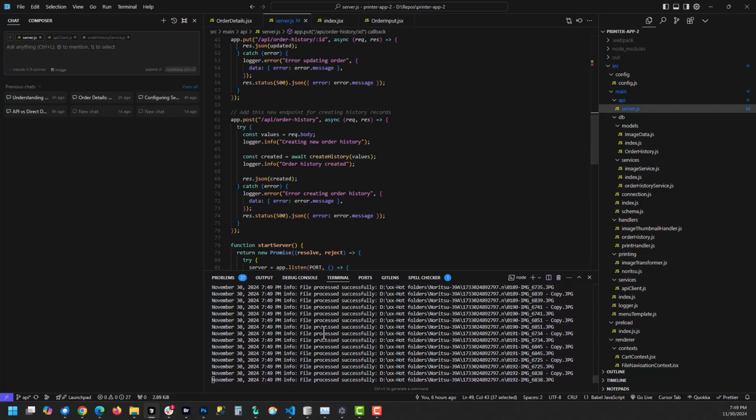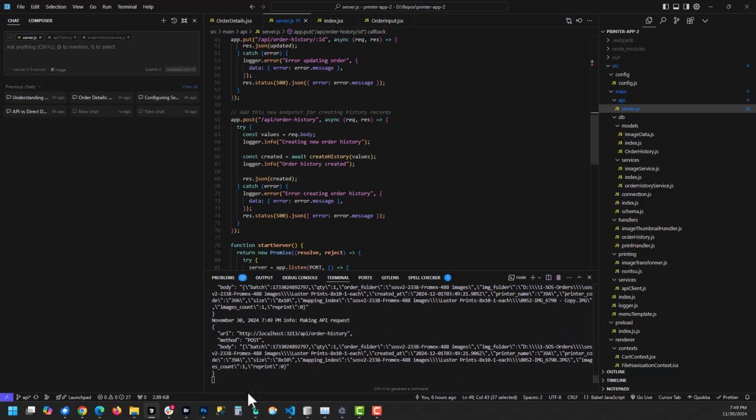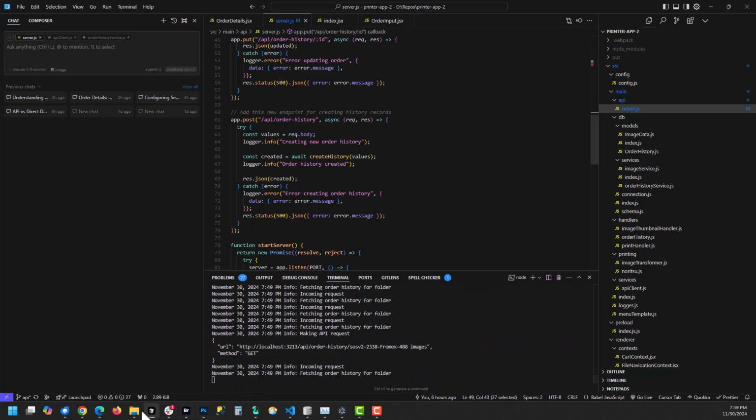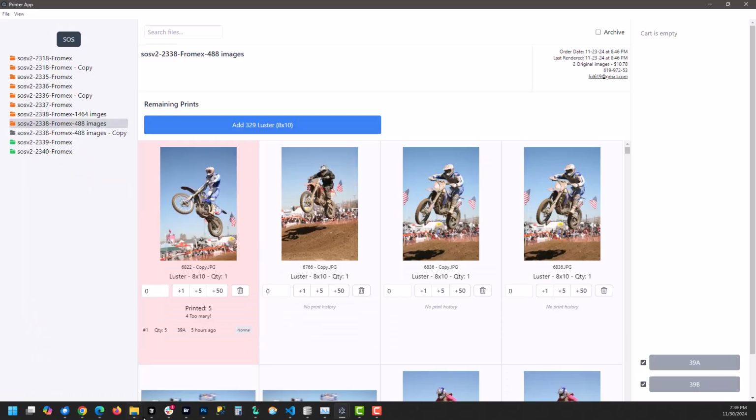I also think part of the reason why it might be taking a while is that it's logging all this, although this isn't really logging much. There was a bunch of logging. That was the history getting done.